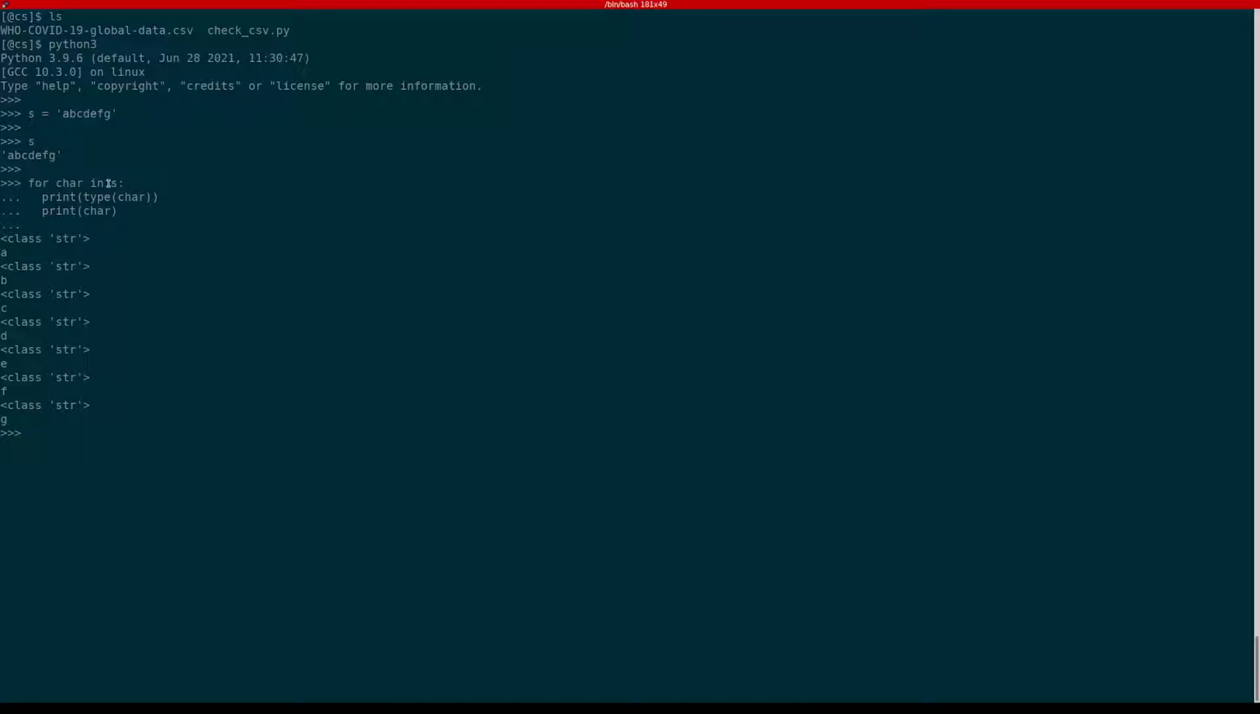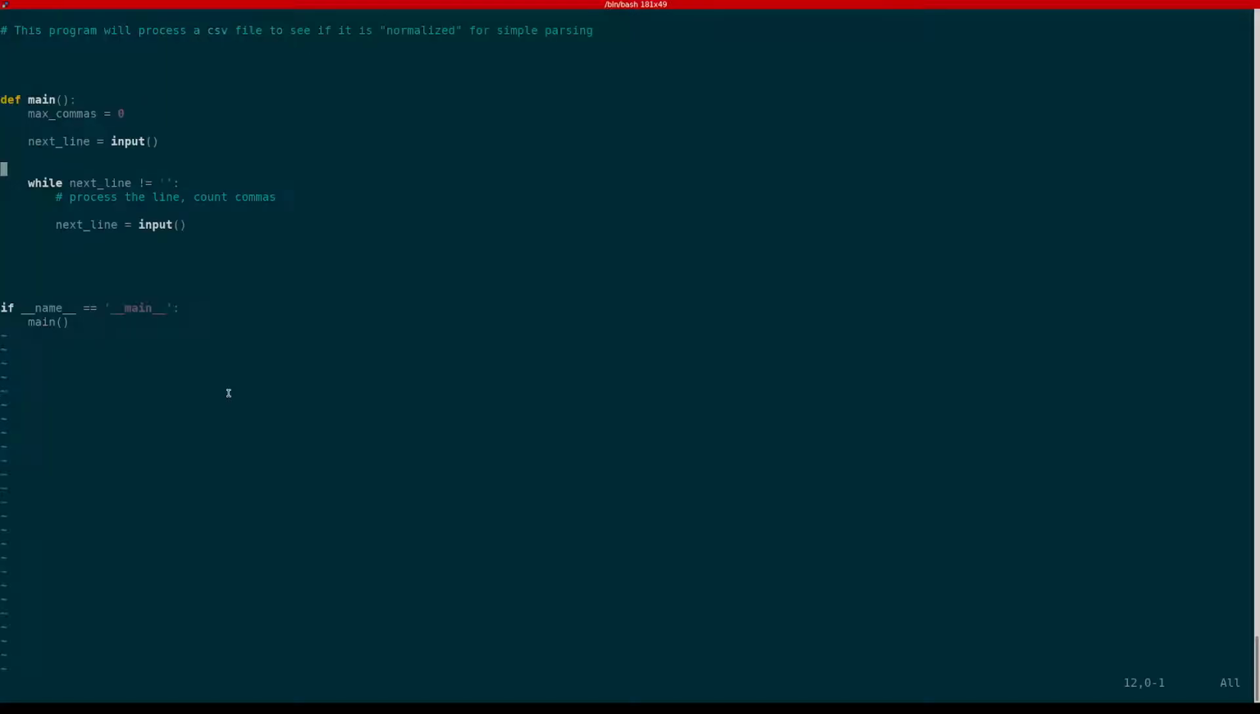So when I use the for loop on a string, it takes the string and breaks it apart into a bunch of little one-character strings. Think of these each as tiny little strings. If all we're doing is looking for a comma, we can just check as we iterate across it if one of them is equal to a comma. Hop back into our program.